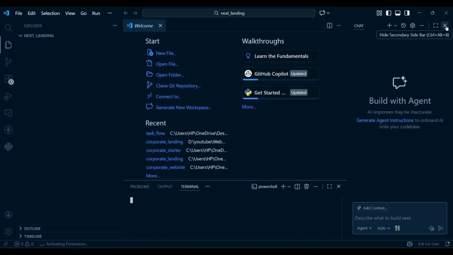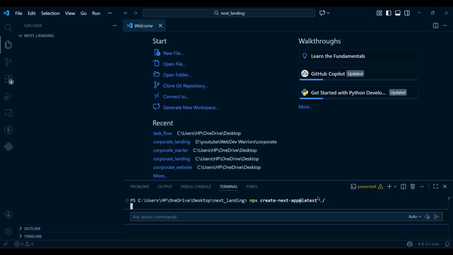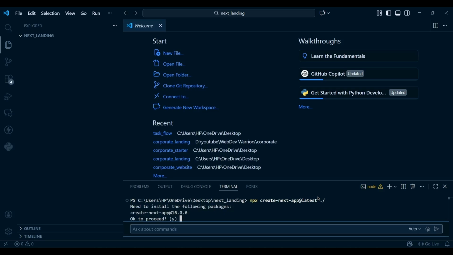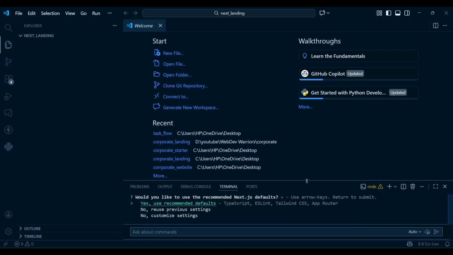I'm going to close this GitHub Copilot. And here I'm going to first use, not here, npx create-next-app@latest, and I'm going to use a dot slash so that all the packages are installed in this Next Landing folder. Then I'm going to hit enter and I'm going to click Y to proceed.